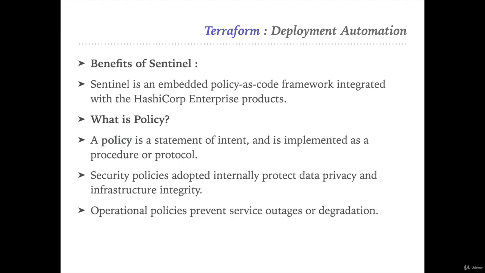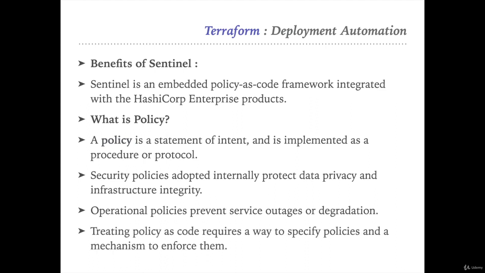You can have operational policies as well, which will prevent service outage or degradation. We can create a policy that a minimum number of servers must be running for this service all the time. That we call operational policies, which will prevent service failure or service outage. Creating policy as code requires a way to specify policies and a mechanism to enforce them, right? Whenever we are talking about policy as code, first we need to specify the policy, first we need to code the policy, and then we need to create a mechanism which will enforce that policy on the resources.